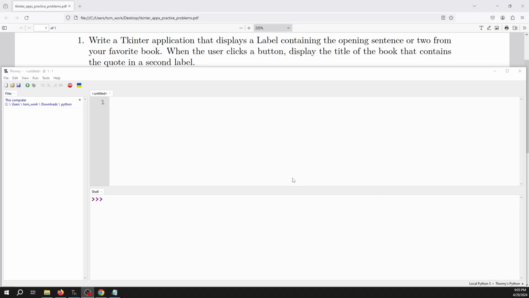All right, in this video, we're going to work through this first practice problem. It says write a Tkinter application that displays a label containing the opening sentence or two from your favorite book. When the user clicks a button, display the title of the book that contains the quote in a second label. Okay.